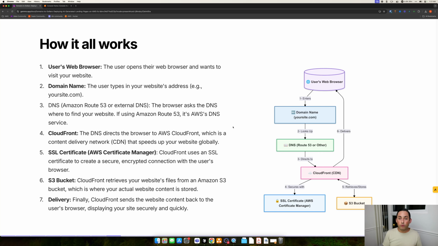And then we have an S3 bucket, and that's basically where we take all the files that our React page builds when we do a build process and put them in the S3 bucket. That's where the files for our website live.